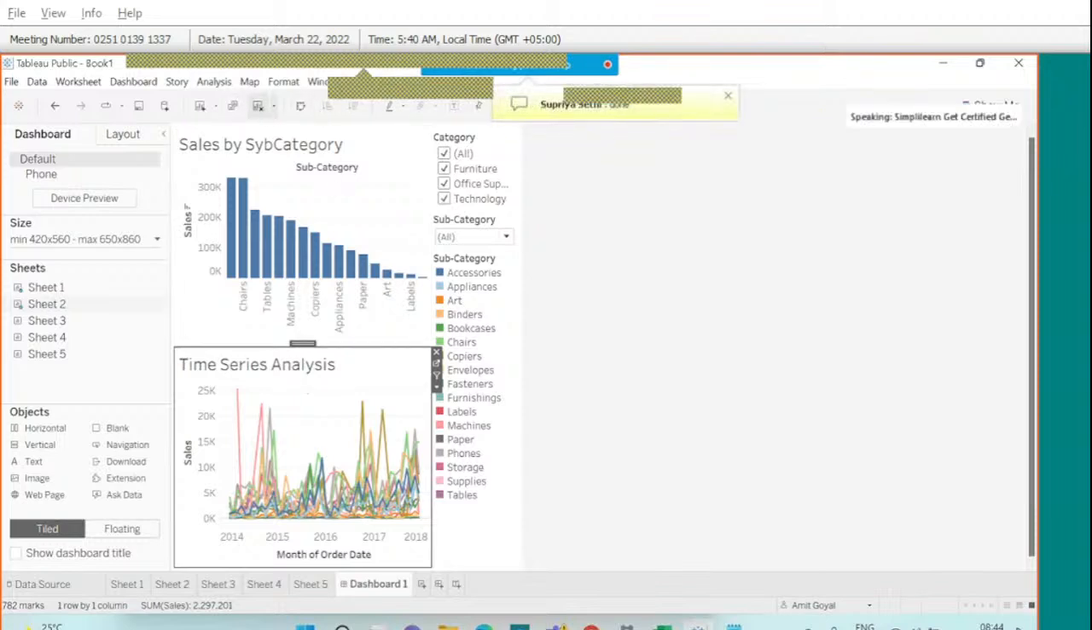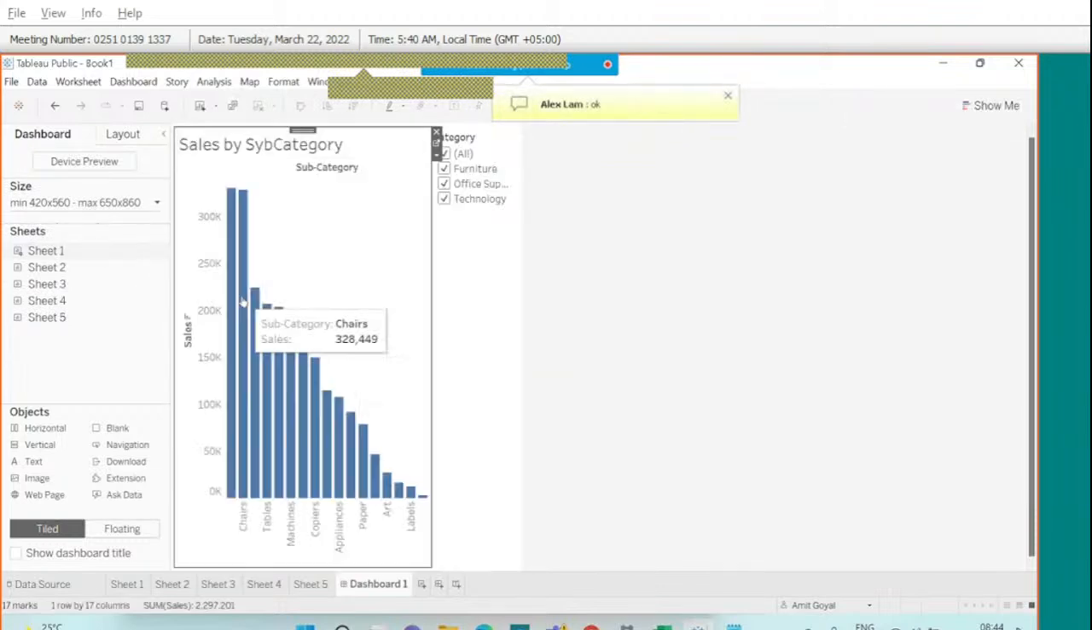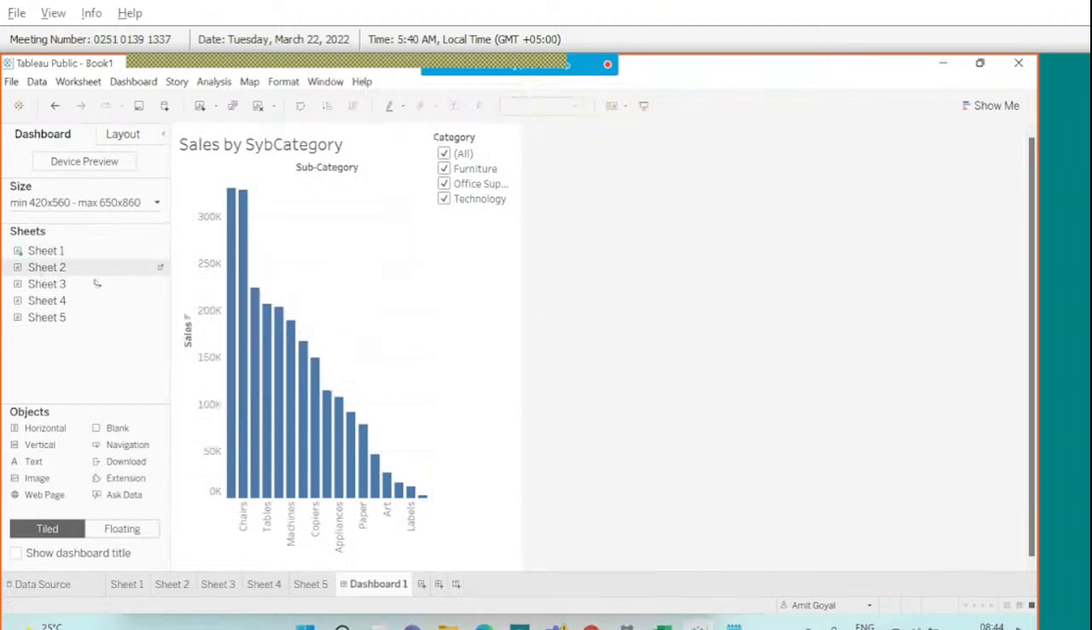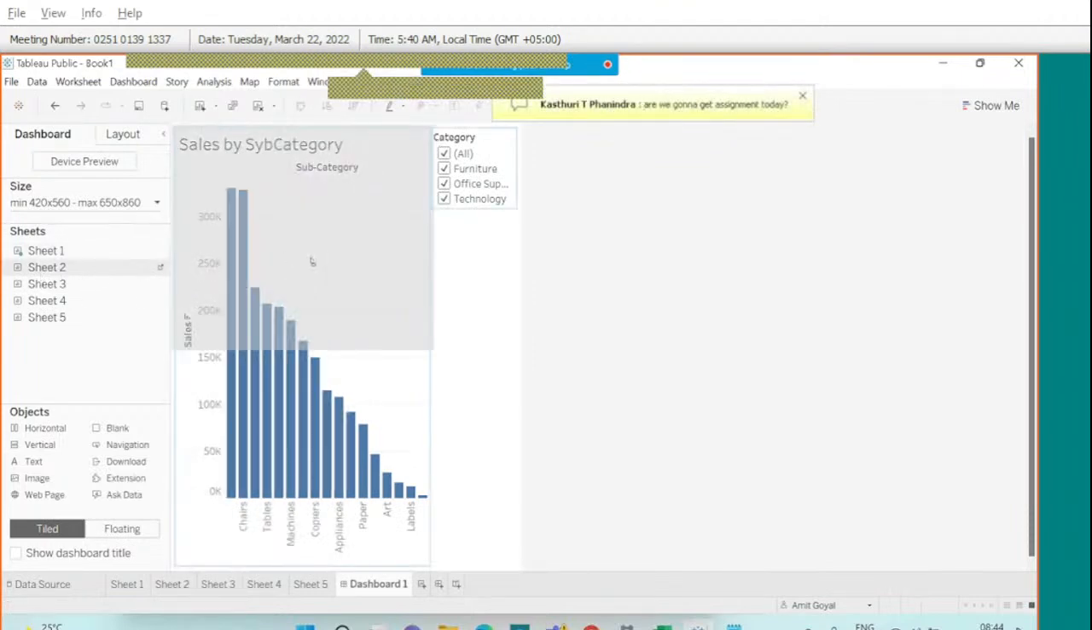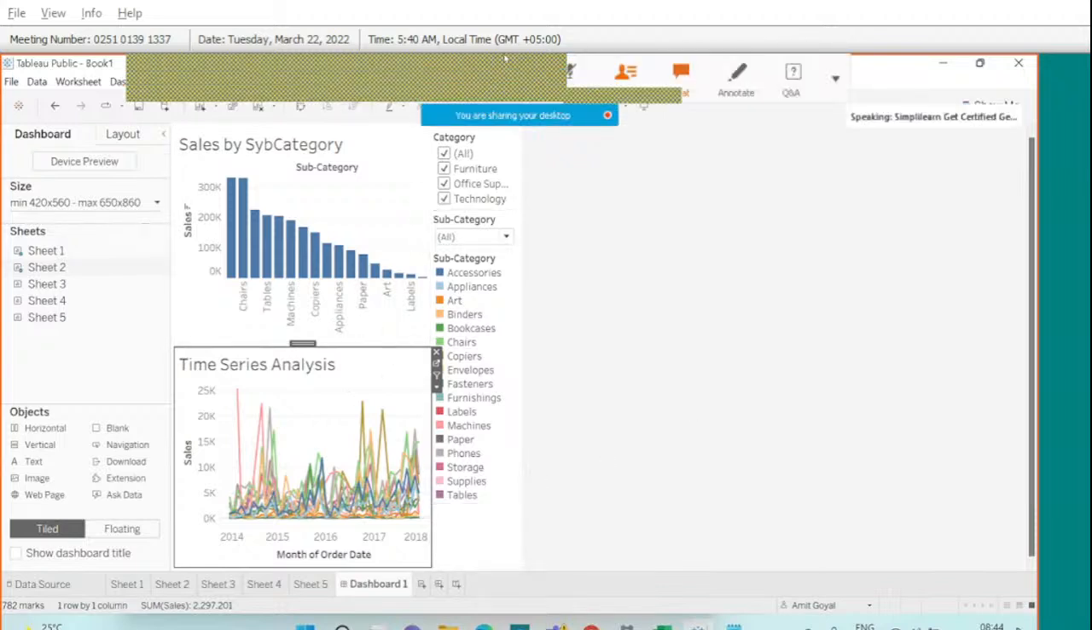Sure, I'll do it. See, what I do is you drag sheet 1, and when you bring the second sheet, keep the mouse clicked and just hover on it. And this is where you drag it over here. When you drag it over here, you will see the second chart comes on this. Okay? Clear everyone?